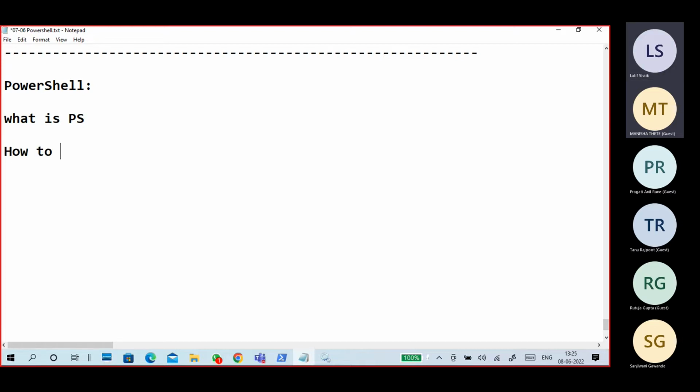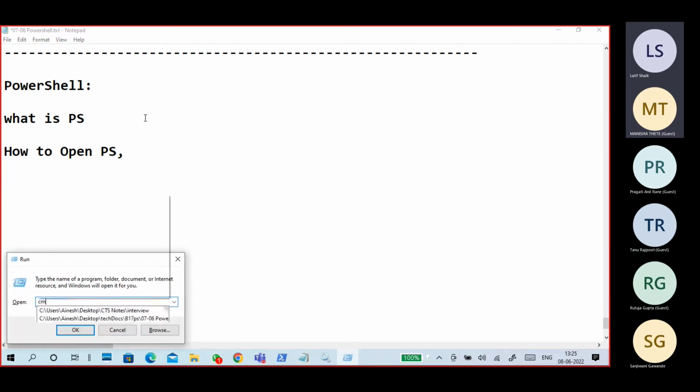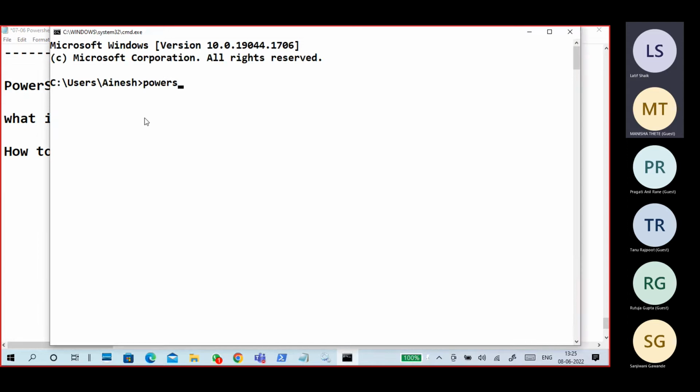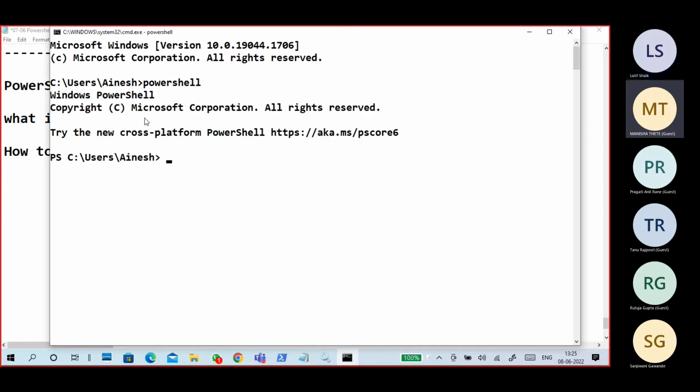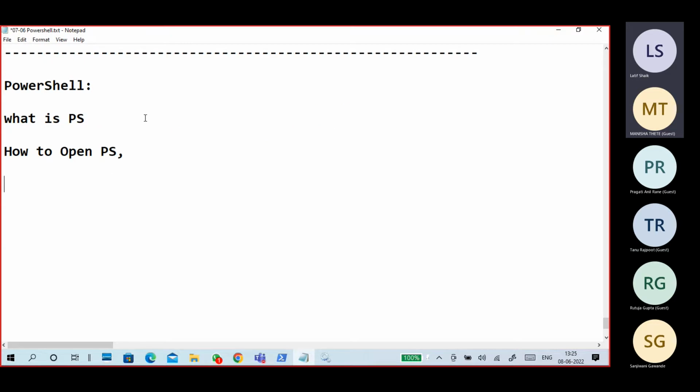How to open PowerShell means a direct opening of PowerShell in Windows, CMD to PowerShell. So you go to command prompt, then you type PowerShell in it. Okay, so how to work with this PowerShell, you can use it. Directly open PowerShell. Open CMD and type PowerShell inside.